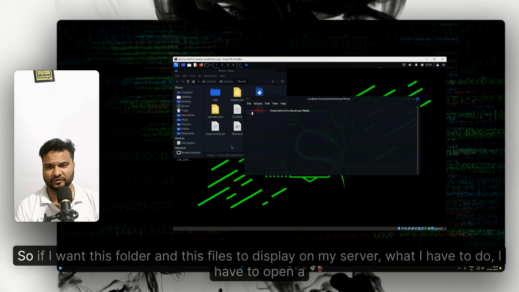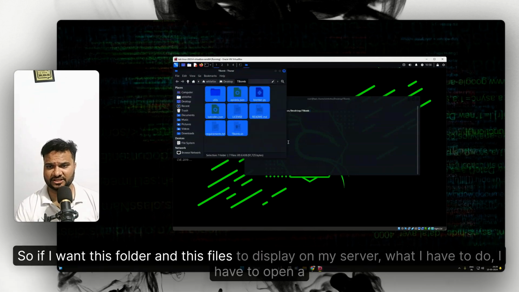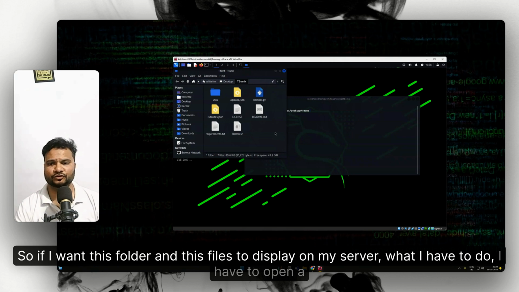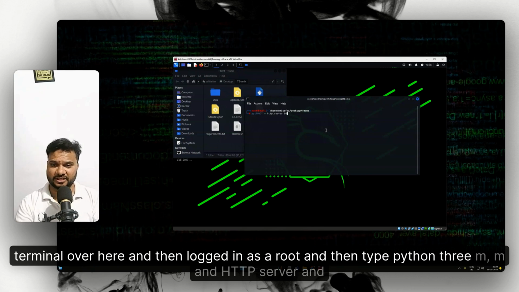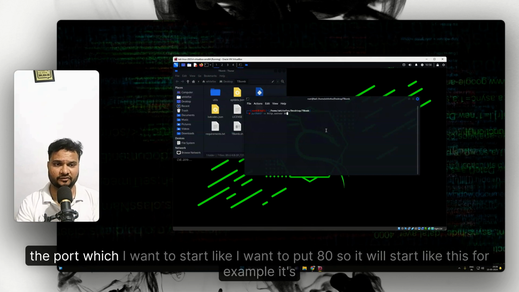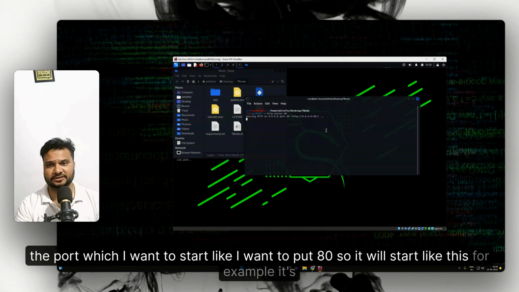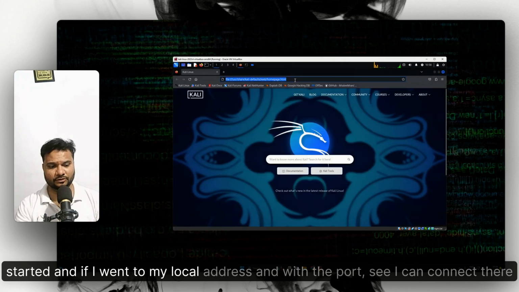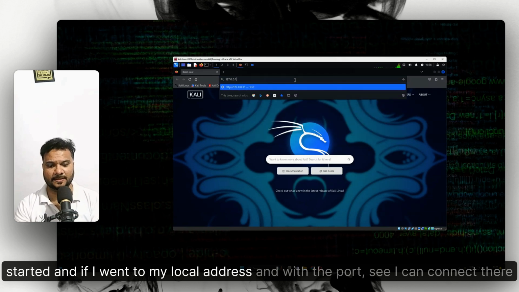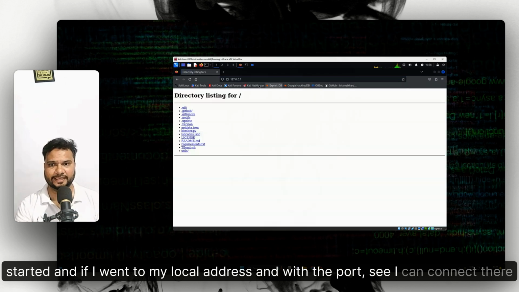The command is simple. So if I want this folder and these files to display on my server, what I have to do, I have to open a terminal over here and then log in as root and then type python3 -m http.server and the port which I want to start, like I want to put 80. So it will start like this. For example, it started, and if I go to my local address with the port, see, I can connect there.